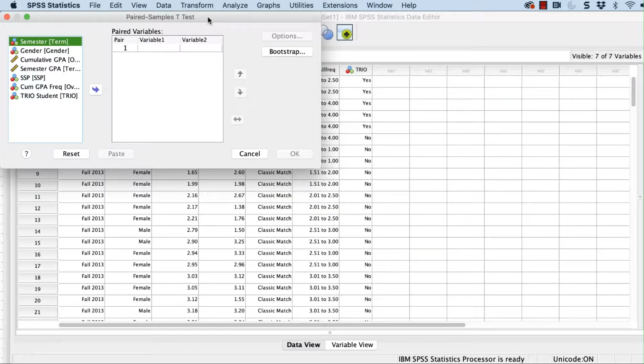In this example, we are matching samples based on the demographic characteristics of being a first-generation student and a low-income student, which gives us your TRIO status. We are conducting a paired samples t-test to determine whether there is a statistically significant difference in the mean of the dependent variables, cumulative GPA and semester GPA. And the independent variable is going to be TRIO status.